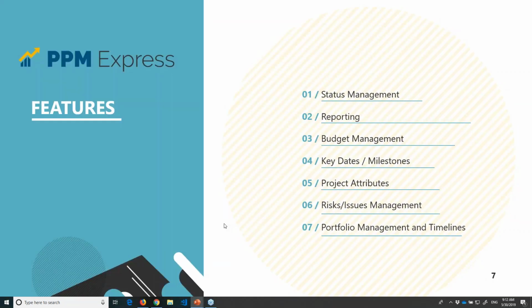If we talk about the features before we go to the demo, we provide some standard features like status management, reporting based on Power BI, budget management, key dates, milestones, both for projects and for portfolios, project reviews, portfolio management, risk and issue management. So we bring all those enterprise portfolio management and project management features into the solution, because management still needs that information to make a business decision.